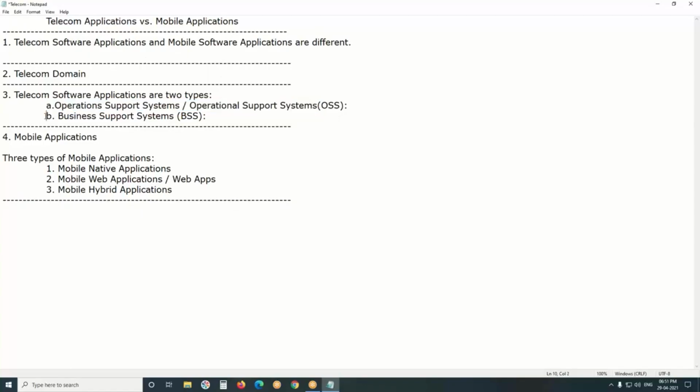Next, business support systems. See, BSS deals with customer relationship management and processes such as generating invoices, IVRs, call centers, taking orders, processing bills, collecting payments, etc.